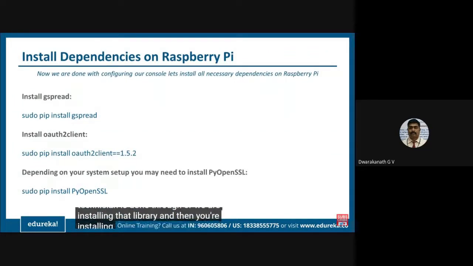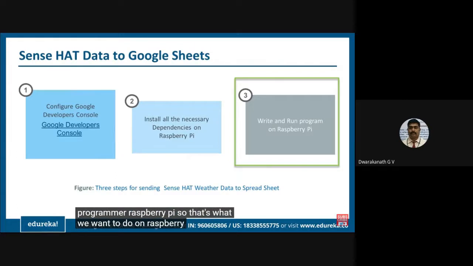And then we are installing PyOpenSSL. OpenSSL is for communicating using SSL, and there's an OpenSSL library available for Python. So both the PyOpenSSL and OAuth libraries together will be used to connect to Google Drive. Once that is done, we'll use the gspread library to access the spreadsheet that we have created and store the data there. The data will come from our Sense HAT, from a Python program on the Raspberry Pi. So that's what we want to do on the Raspberry Pi.